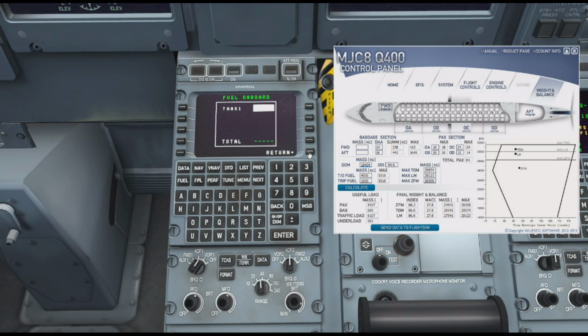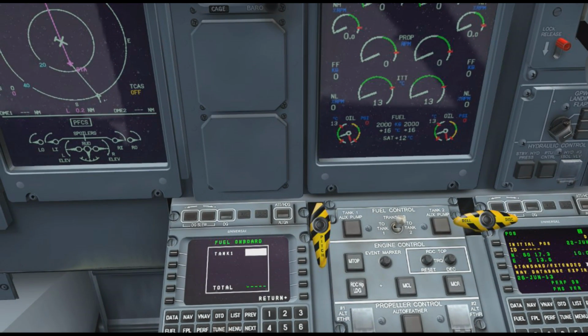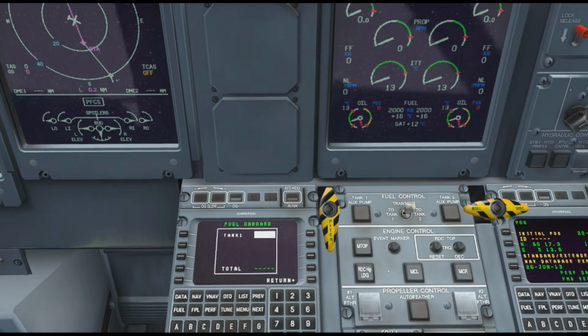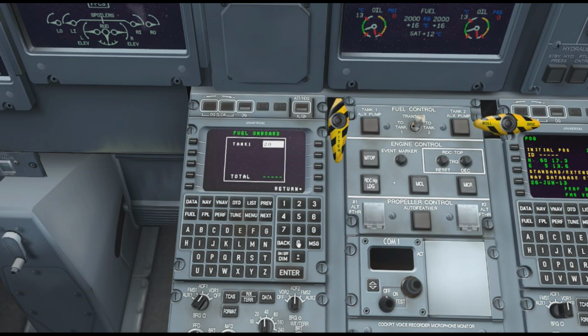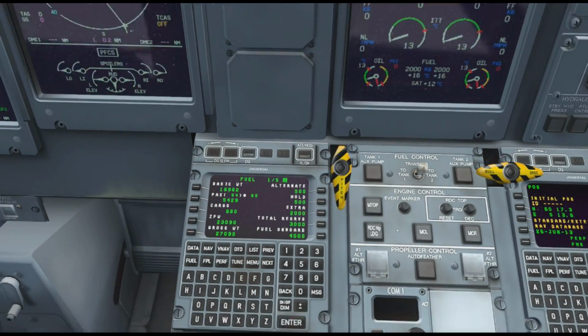And I now just click fuel on board, this one, and it's asking me how much fuel you have on board at the moment. I just simply look here on the engine display, and it says 2,000 in either tank. So that's what I enter. There we go. It gives us a total of fuel of 4,000 kilos, which will be plenty. Okay, that's pretty much it for now.